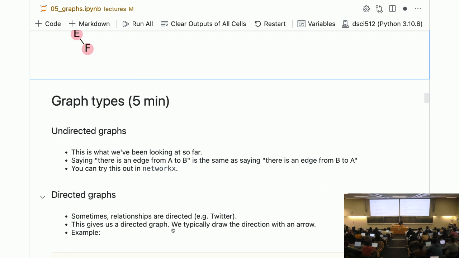An example for directed graphs could be a social media platform like Twitter. So the fact that I follow a person on Twitter doesn't mean that that person also follows me. So that can be represented using a directed graph.